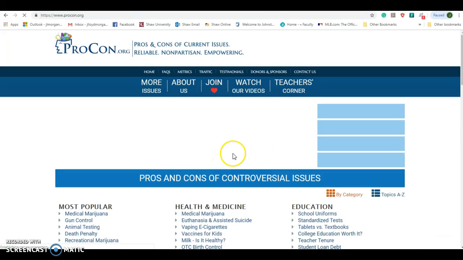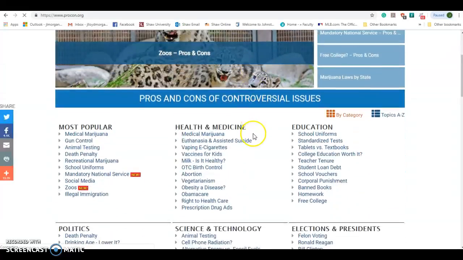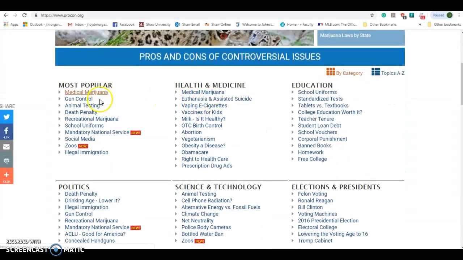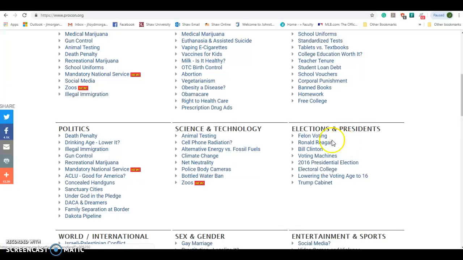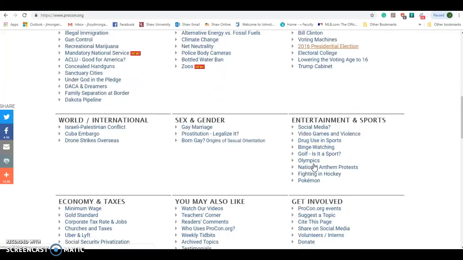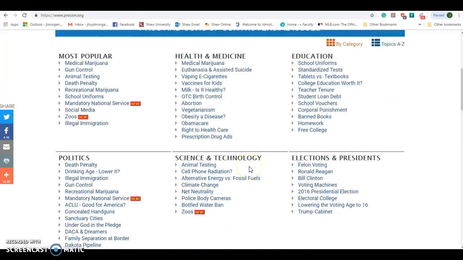Okay, procon.org. If you're not sure what kind of paper you want to write on, here are a whole bunch of issues that are considered to be controversial issues. So find something that is interesting to you.